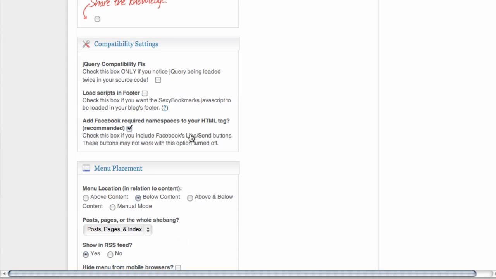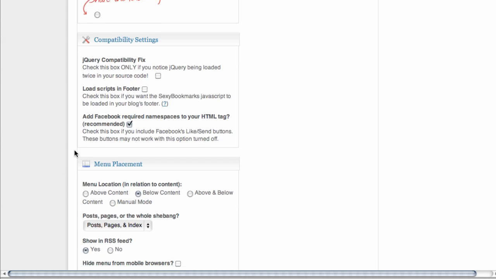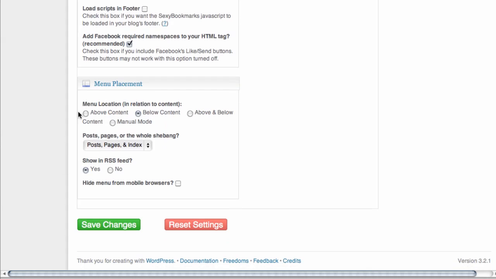I just kept this as default. I didn't really play around with it, but if you want to, you can go ahead and choose these options. Last, you can choose where you want the menu locations. You could have it above all of your post content. You could have it below. You could have it in both spots.